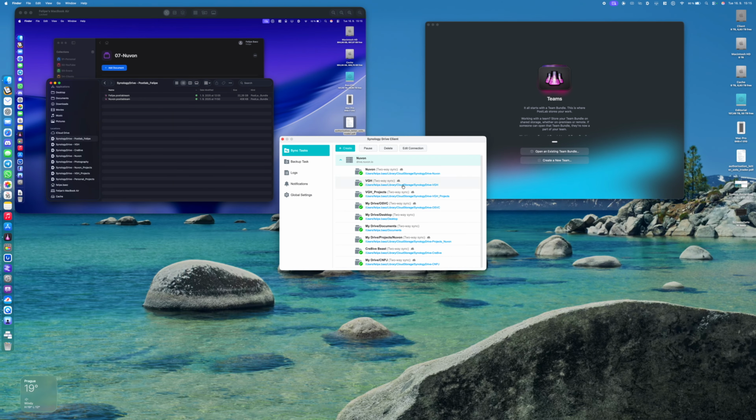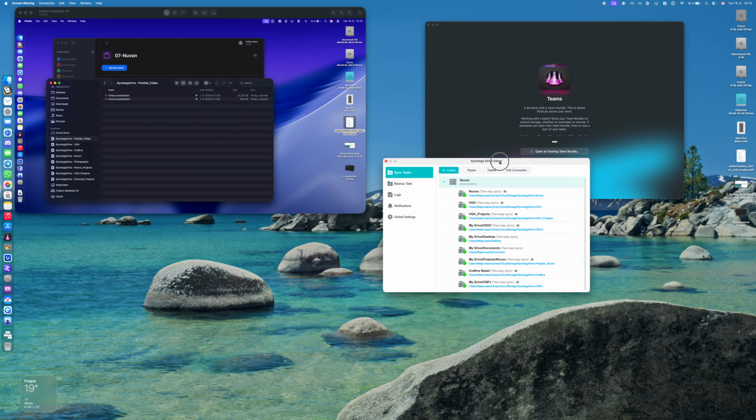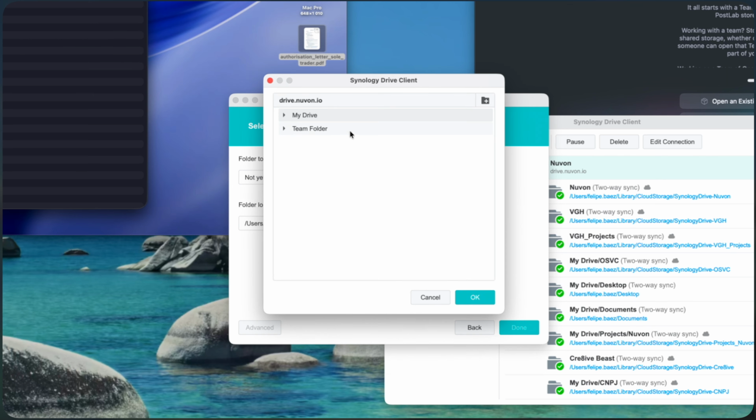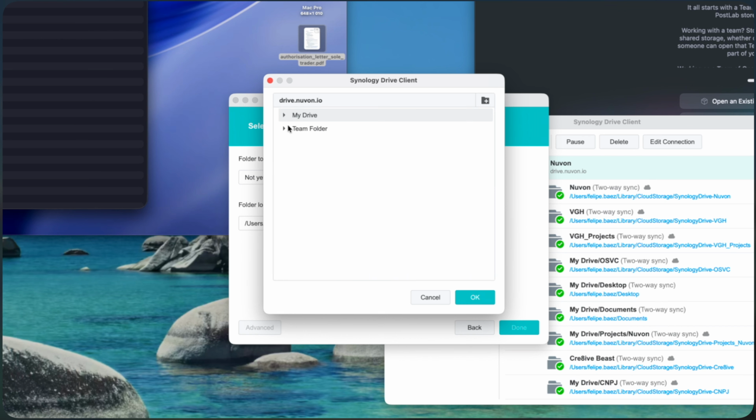First of all, we're gonna add the same folder that we see here, Postlab Felipe, on the MacBook Air, and add it to my MacBook Pro here. I'm gonna click on Create. It's connected to drive.nuvon.io. And I will select where that Postlab folder is coming from, which is not my drive, but my team folder, Postlab Felipe.